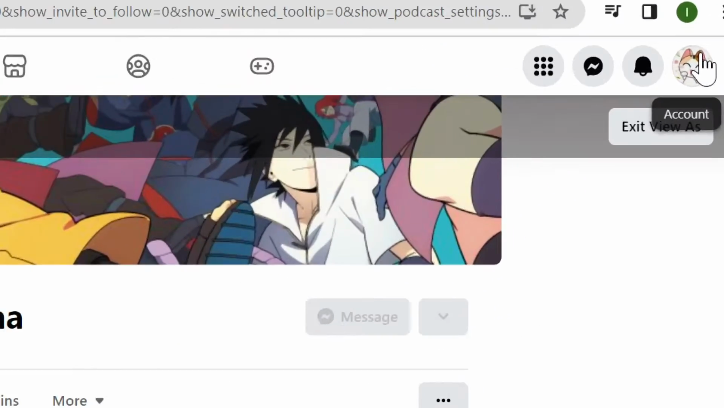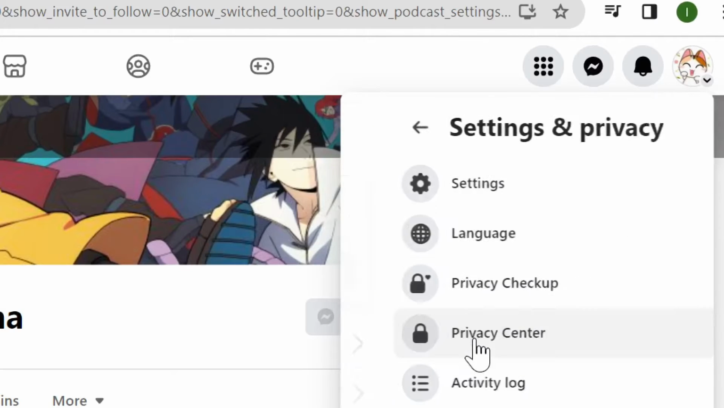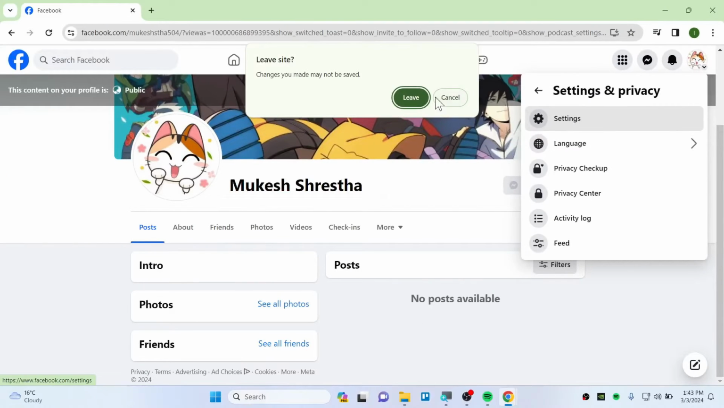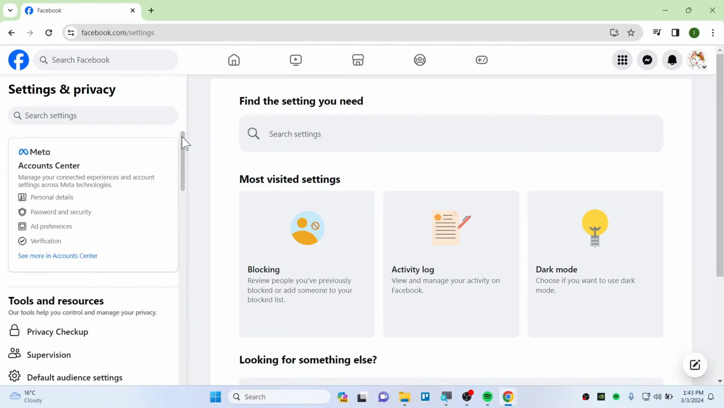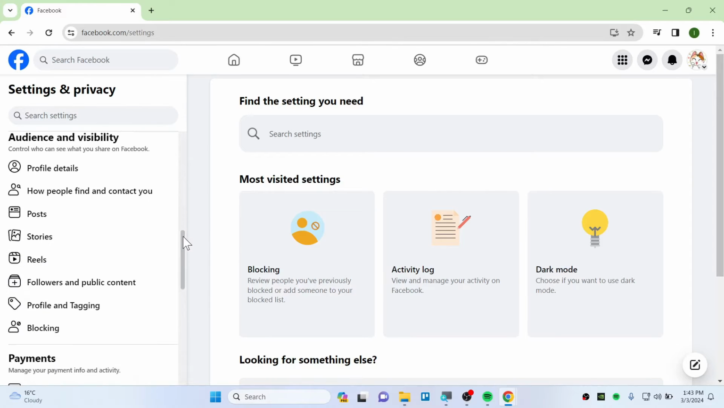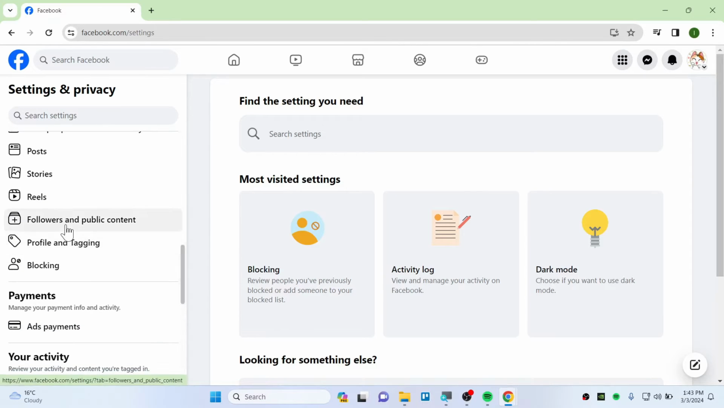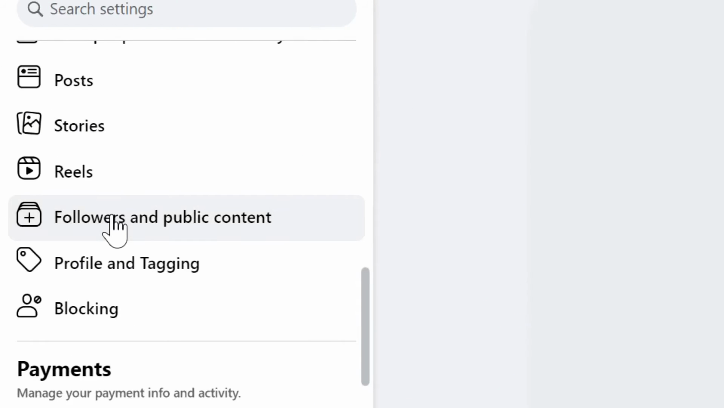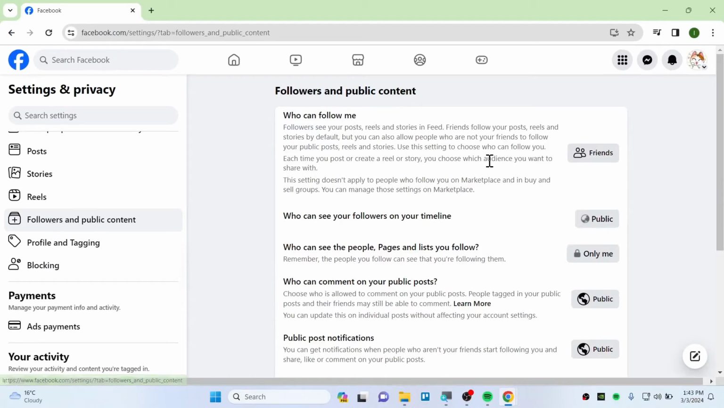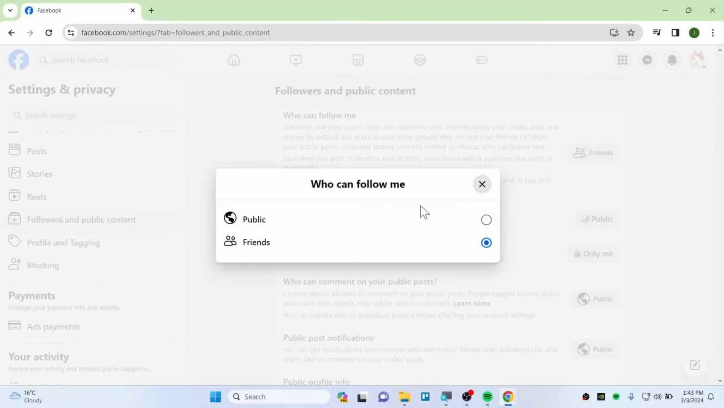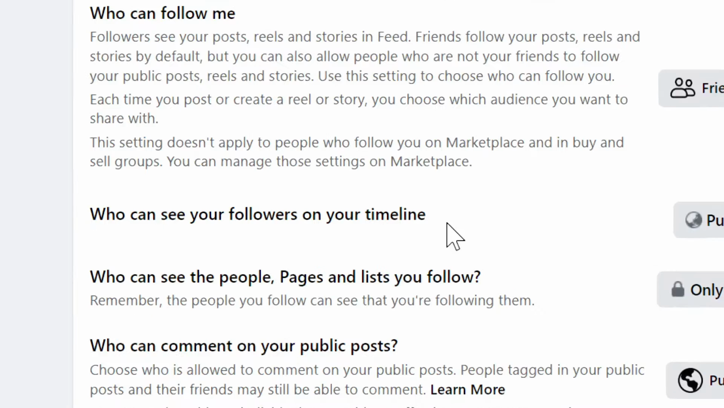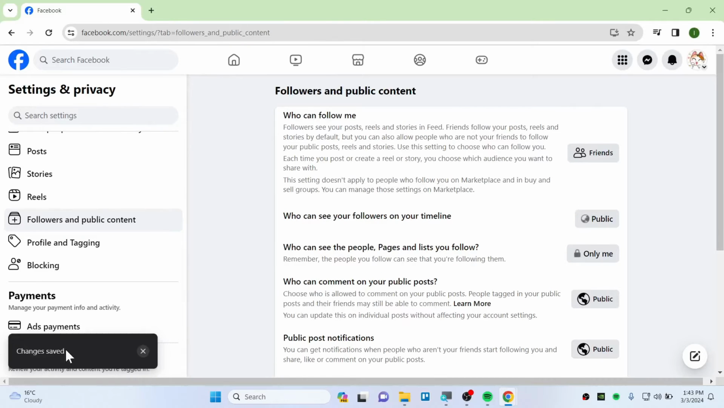So first you will need to click on your account profile, then click on Settings, then go to Settings. All right guys, now scroll down until you find Followers and Public Content over here, and click on that icon. Then you will need to click on Who can follow me. So click on this friend icon, then set this to Public, and it should say Changes saved.